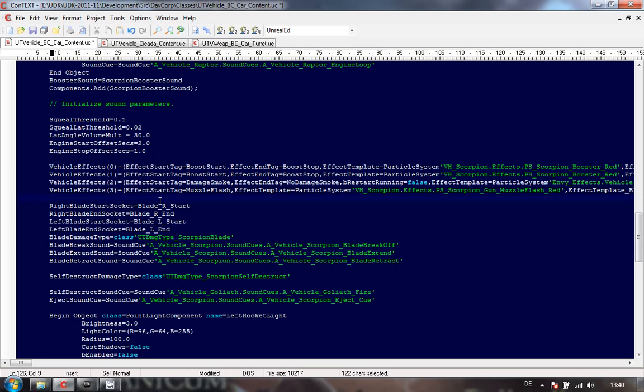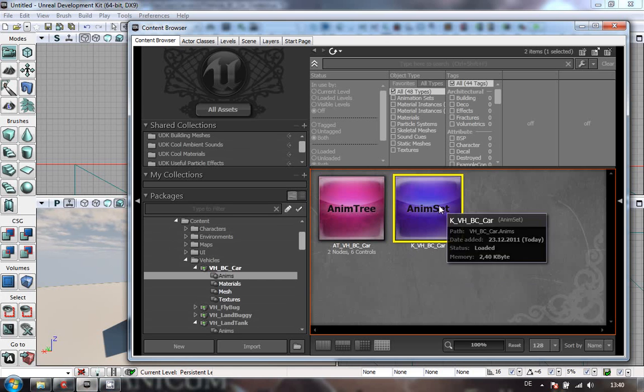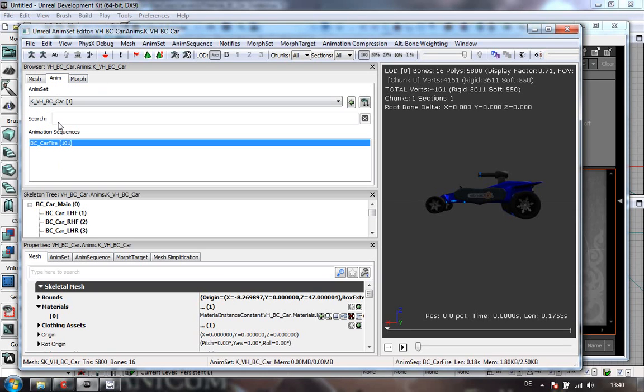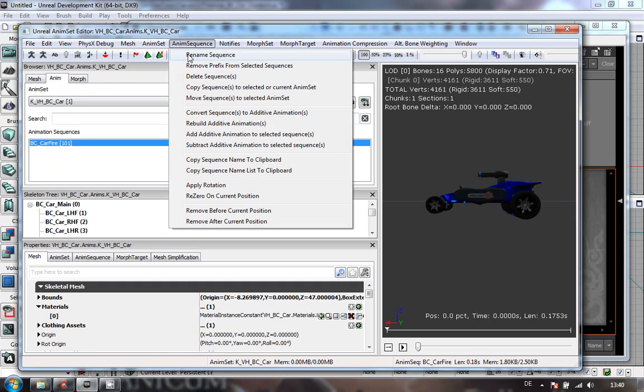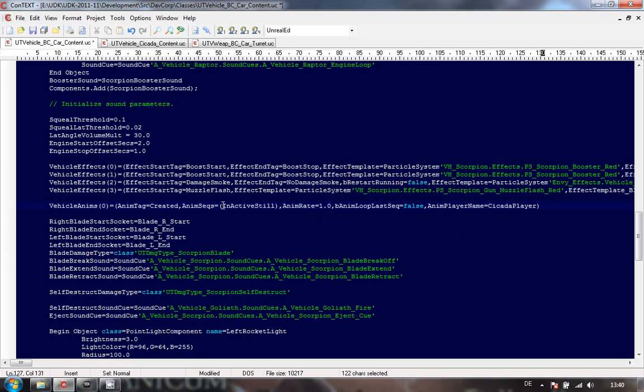So what we're going to do here is just add a bit of space and paste. Now what we've got to do here is obviously add in the sequence name, the player name. So let's go back into the anim set, anim BC car fire. Let's see, copy sequence name to clipboard. How about that. Go back into code, and paste that in there. There we go, no typos.